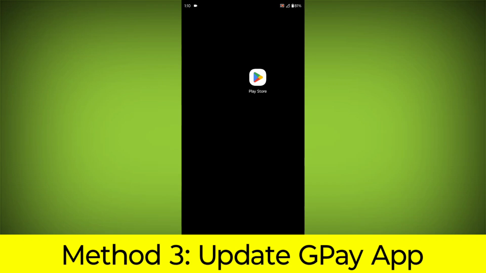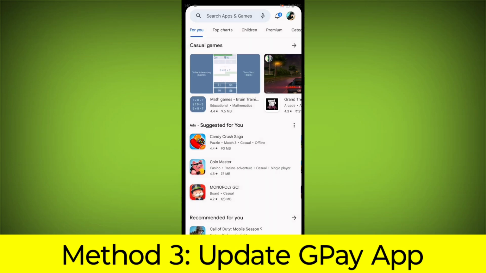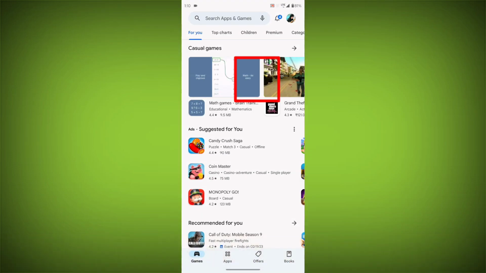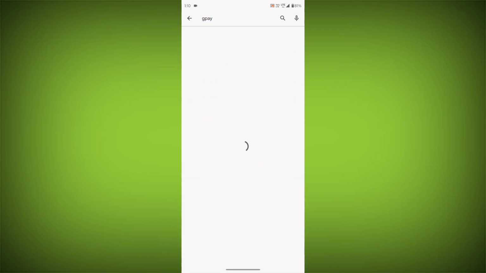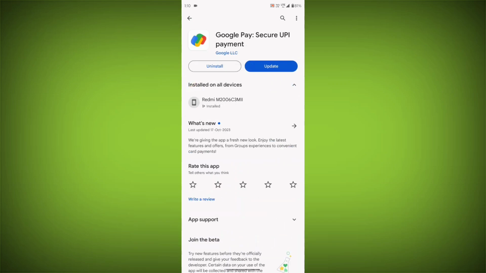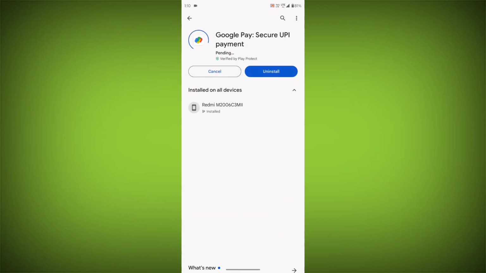Method 3. Update the GPay app. To do this, go to Play Store. Search for GPay. Go to GPay. If there is any update, update it.